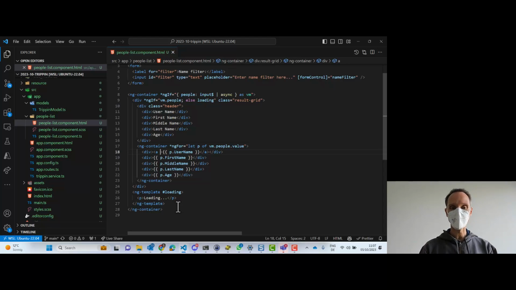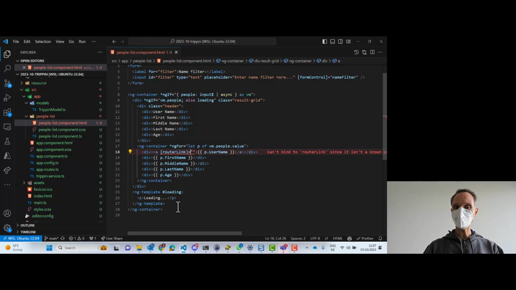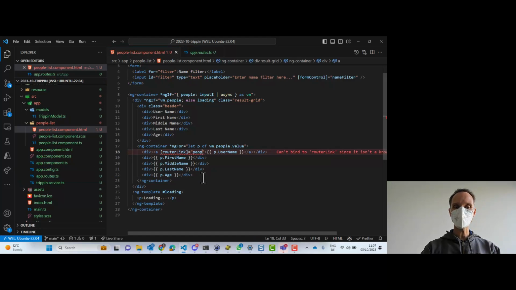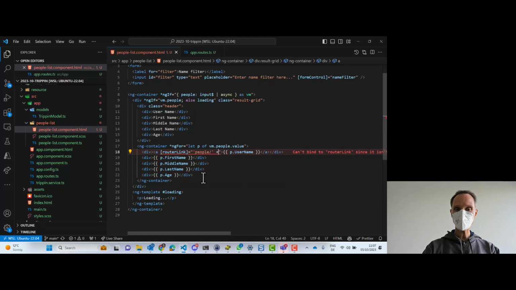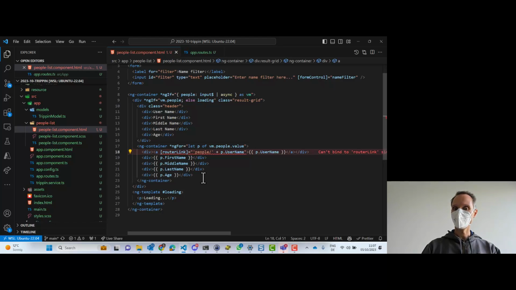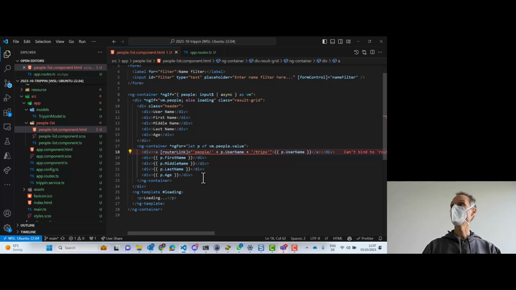I hope you understand. Okay, here we use a router link. Can you remember the router link stuff? Okay, the router link should be a binding here. And here I would say, what was the name of the route here? We said people. Now we could say, hey, navigate to people / and then we can add the username here. So this is a string constant and we simply append the p.username. And maybe add, I don't know, something like trips at the end. Why not?